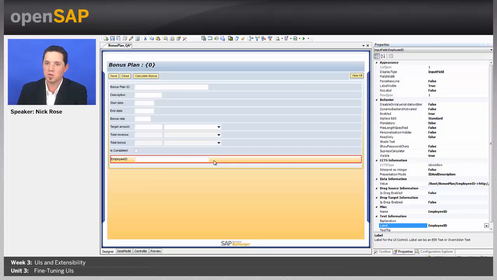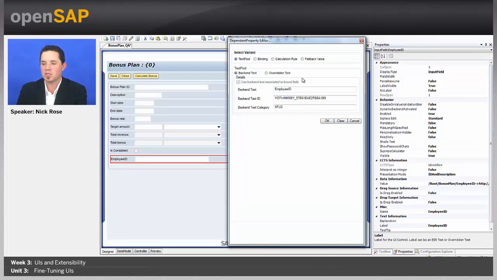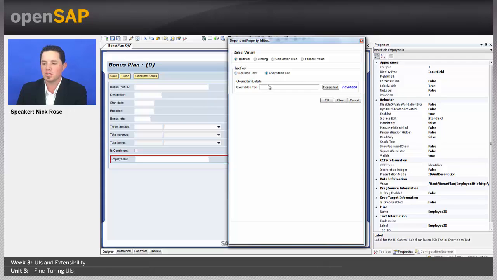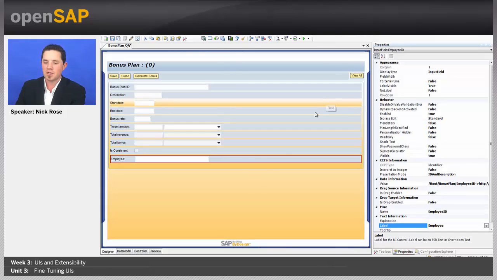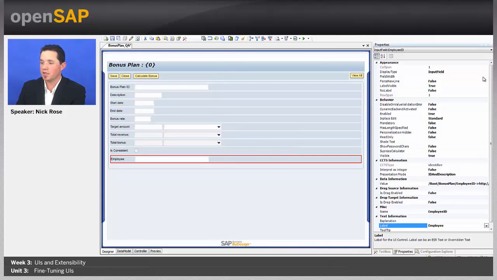But I don't want to force my users to do that. So let's do a couple things. One, let's go ahead and change the text. I'm actually just going to override it and say employee. I don't necessarily need ID there. I think employee for me will be fine.